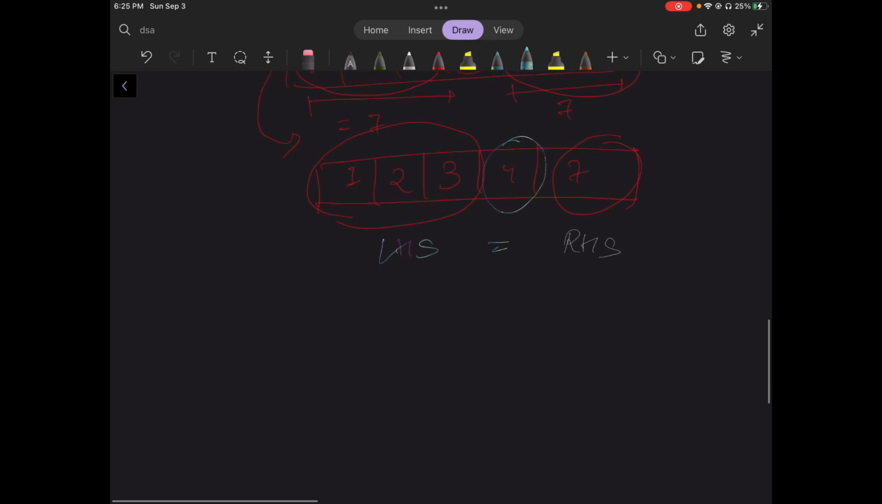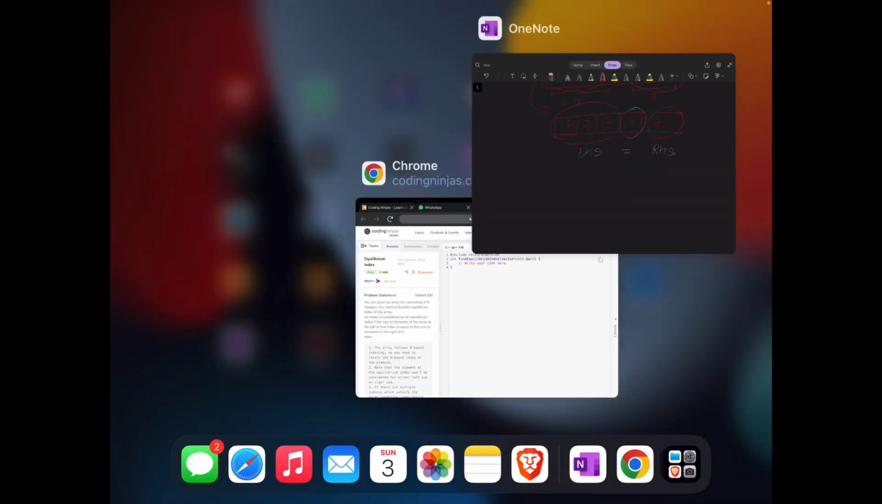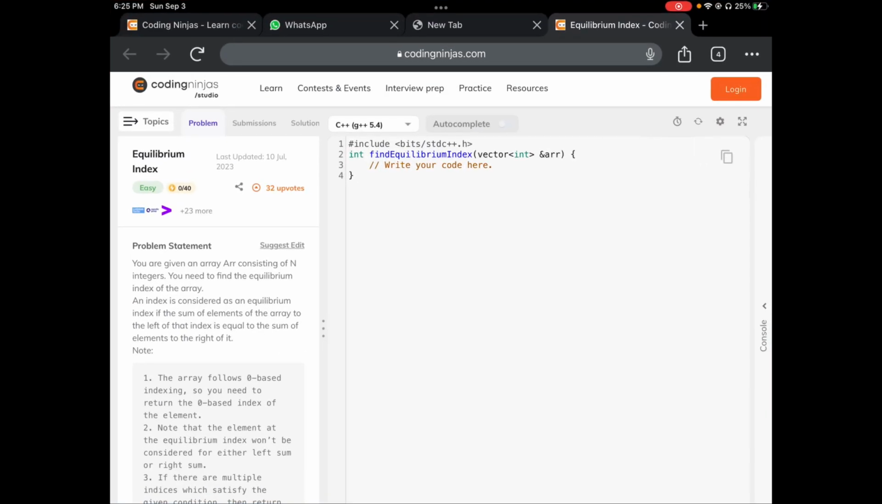So let me show you this question on Coding Ninjas. Okay, let's move here, and you can see we have this question, equilibrium index. Let's see in which companies this question has been asked. It has been asked in Google, Amazon, Walmart, and many other big companies, Adobe.